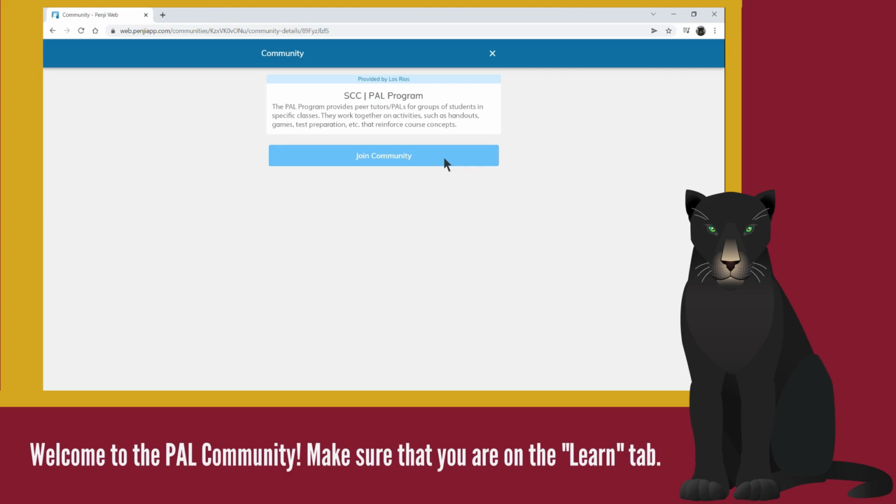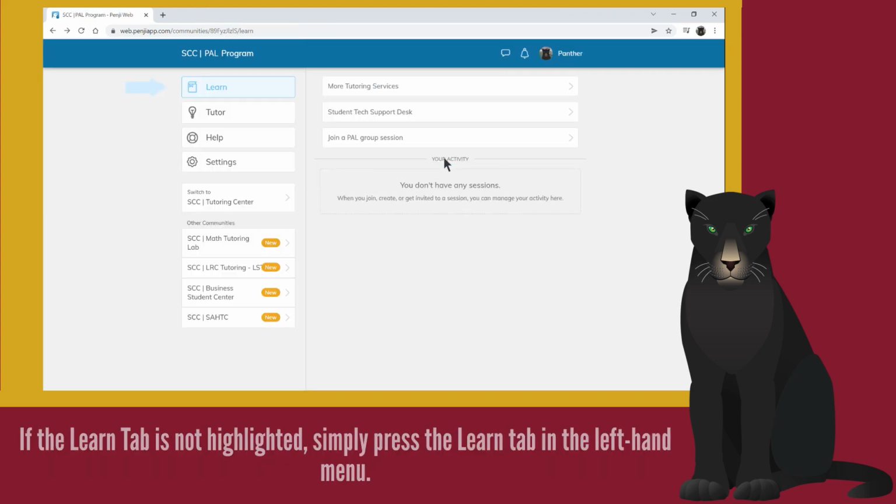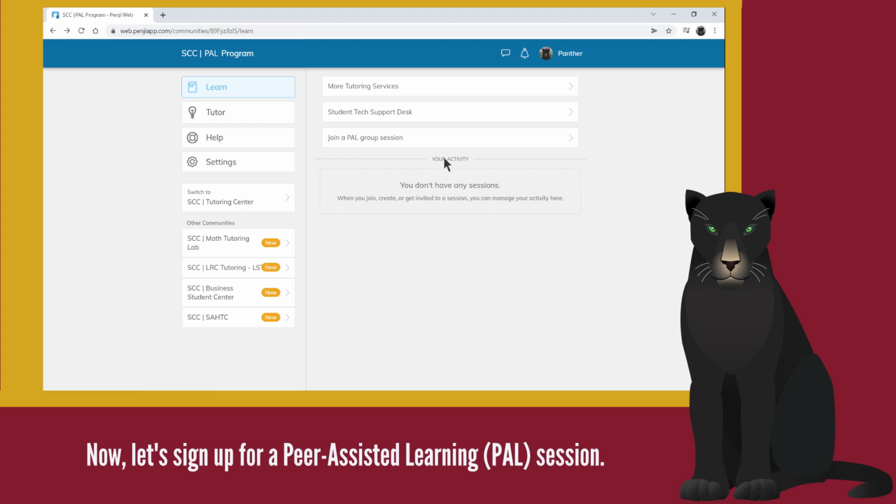Welcome to the PAL community. Make sure that you are on the Learn tab. If the Learn tab is not highlighted, simply press the Learn tab in the left-hand menu. Now let's sign up for a peer-assisted learning session.